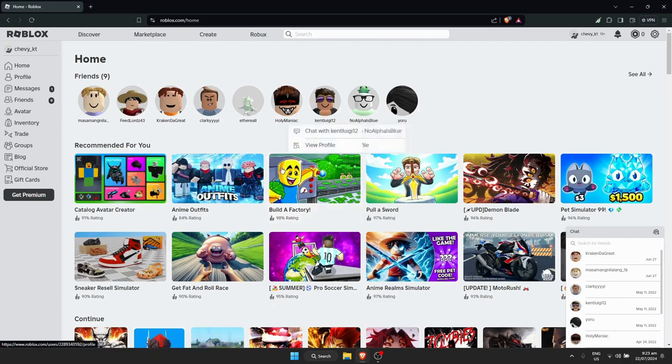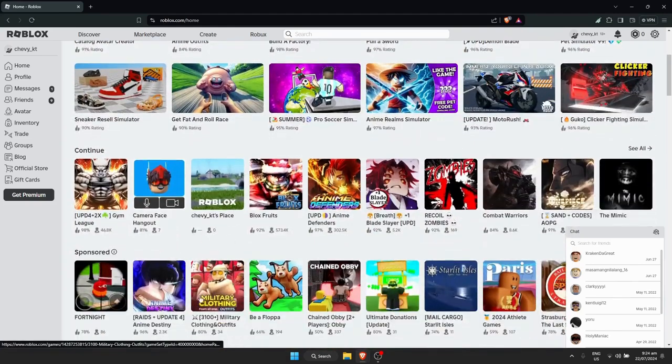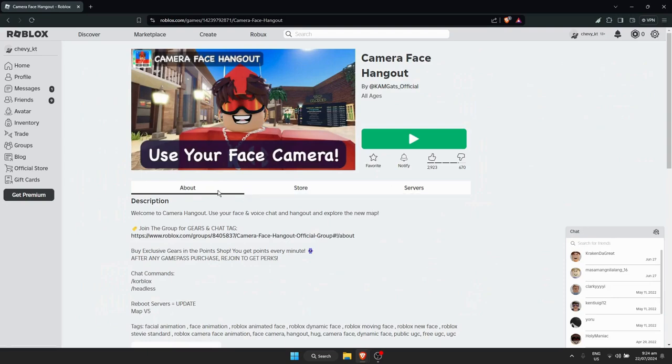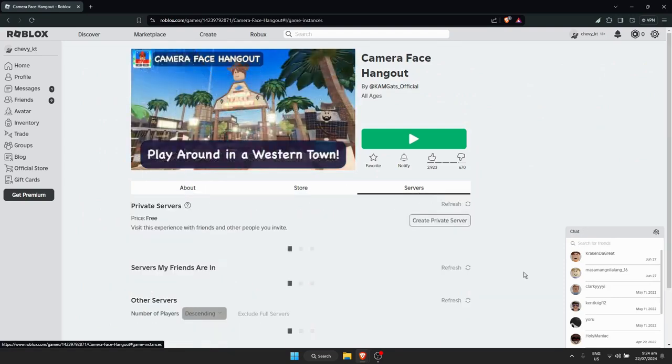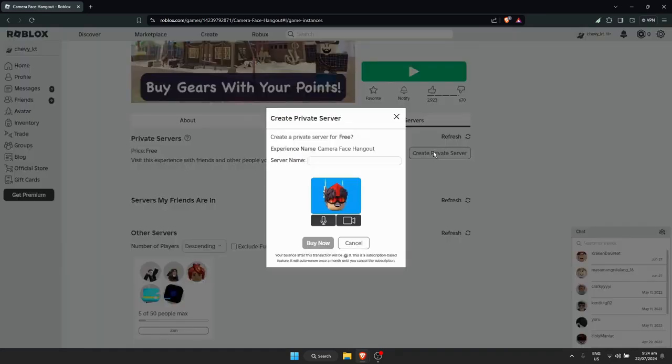And once you've arrived on the website, what you need to do is just pick any game that you want. So let's say I want to make a private server on this game. I just simply click on it. Then here you will see About, Store and Servers. So just simply click on Servers right there. And there will be an option to create a private server right there. Just simply click on it.